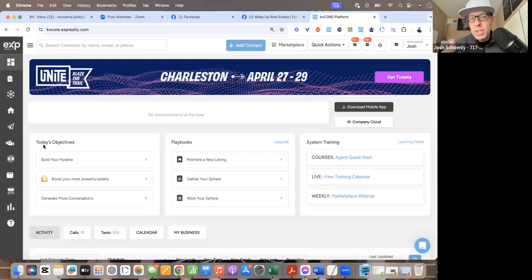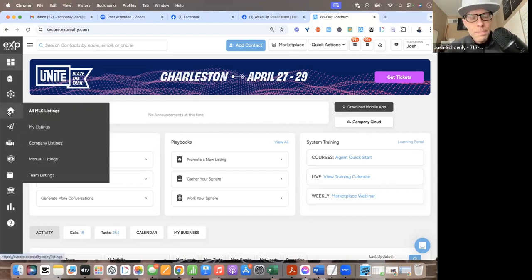And the reason being, for some reason in KV Core, you can't save a text template where it pulls in the image of the property. And I'm getting a lot more replies when I pull that image in. So let me show you specifically what that looked like today. I literally just did this 2 hours ago. The marketing went out 2 hours ago. I did some of the work earlier in the morning.